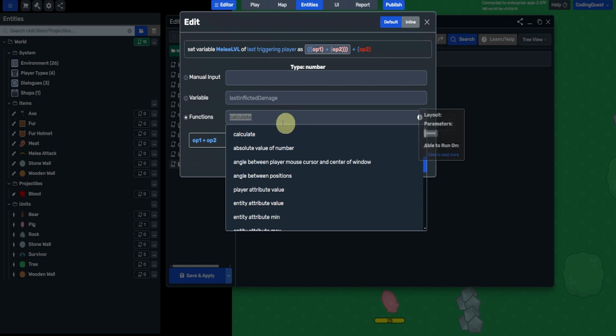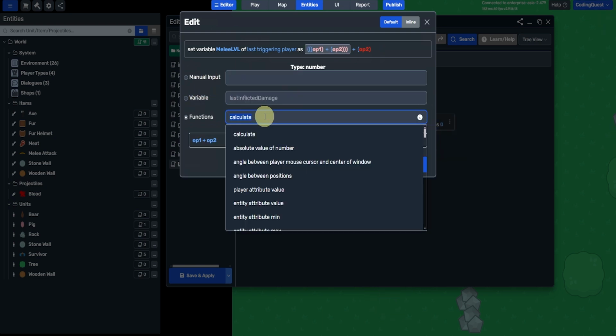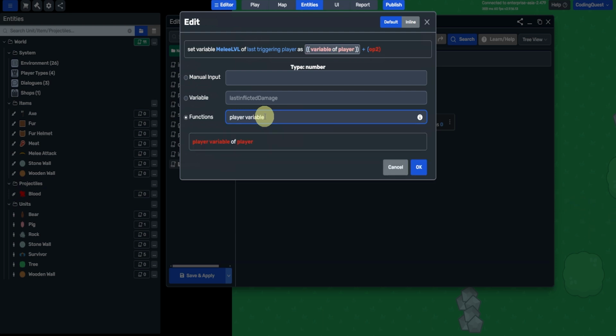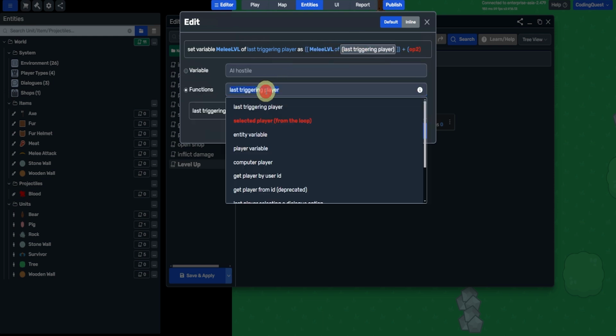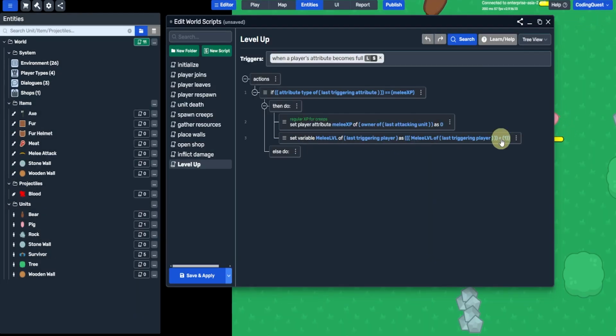Well, what we need to do is simply go to manual variable. We'll go to functions and say player variable. Here we'll get the melee level of the last triggering player once again. And then here in the operation, we'll add 1, and that's it. So we've added 1 level. And this technically could work.